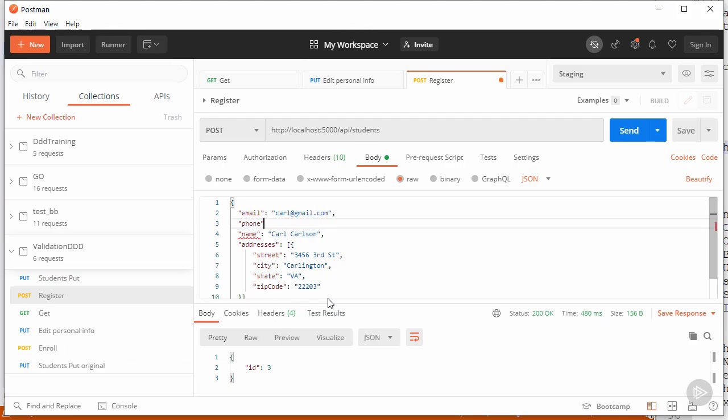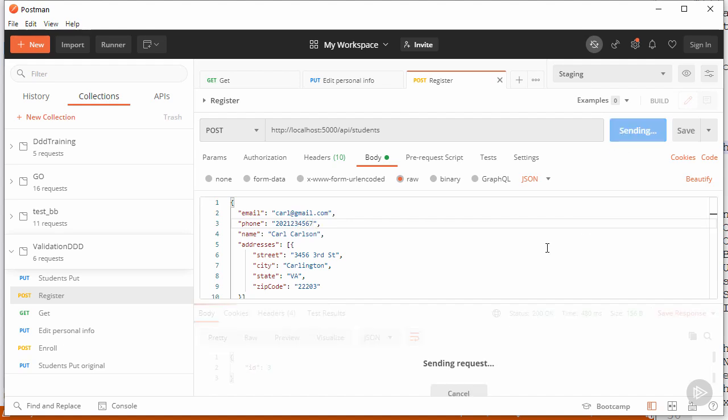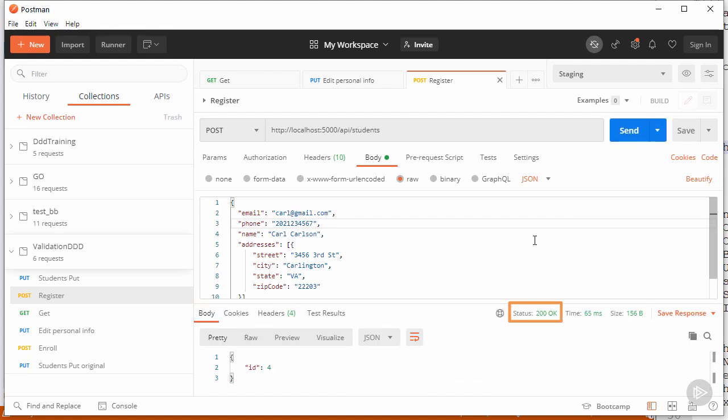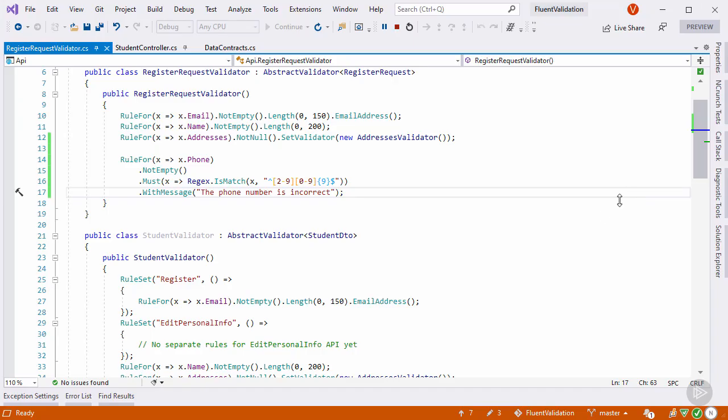I'm adding a phone field to the request with some Washington DC region phone number. Running it, and you can see that the request worked. And if I add an invalid character to the number, then the validator successfully catches this error. Now, the problem arises when I try to send a null instead of the string.